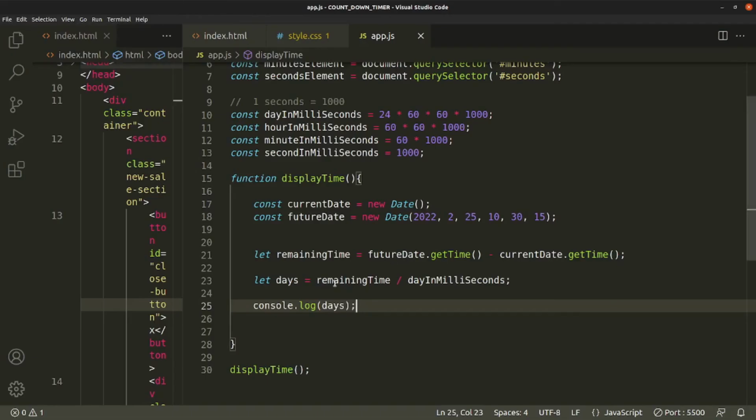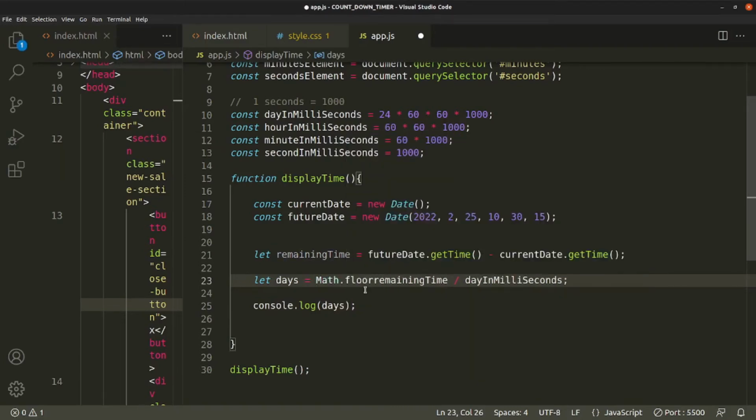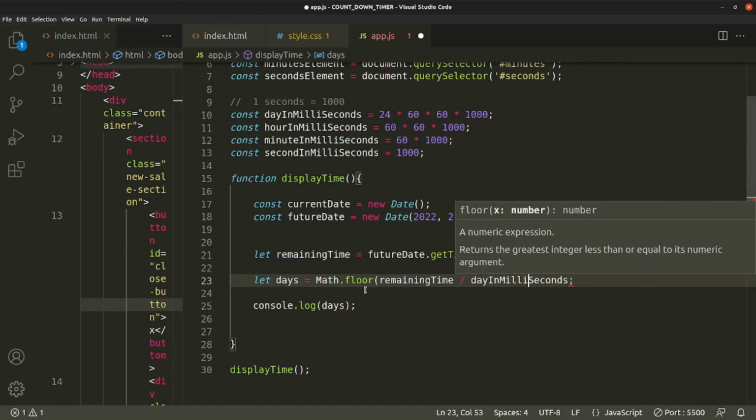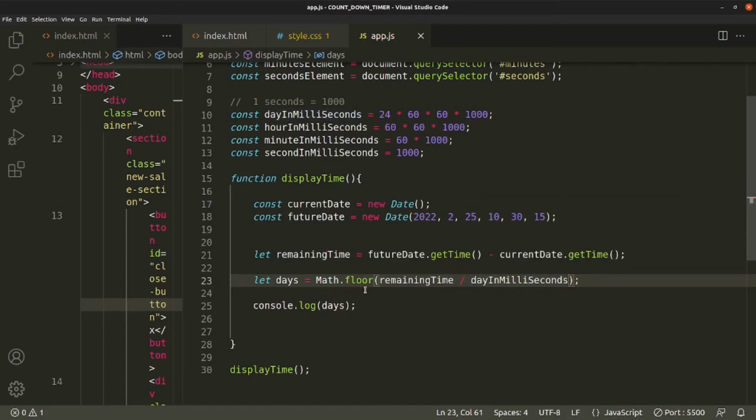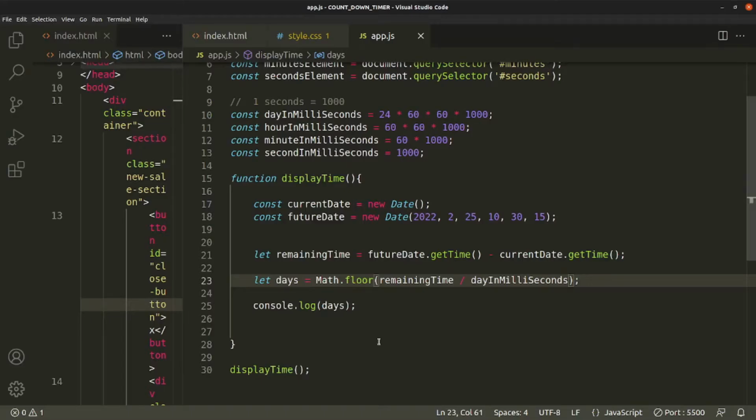For that, we know that we use Math.floor. Okay, now let's go and check. See, 3 days are there. Now, the same way we'll get hours and minutes and seconds.